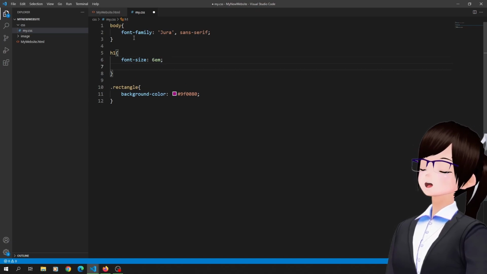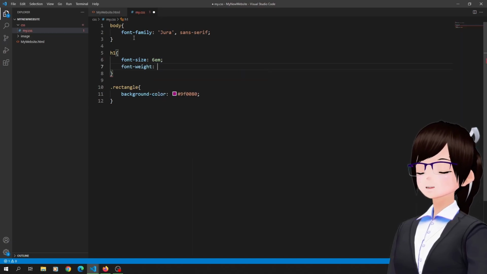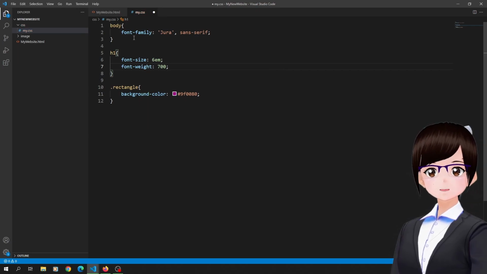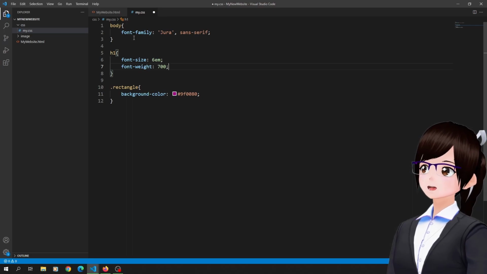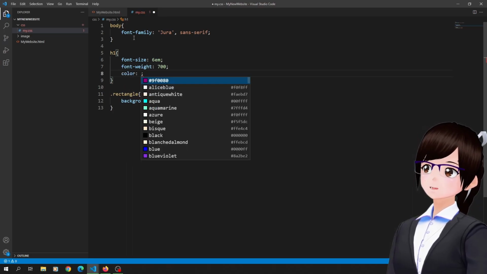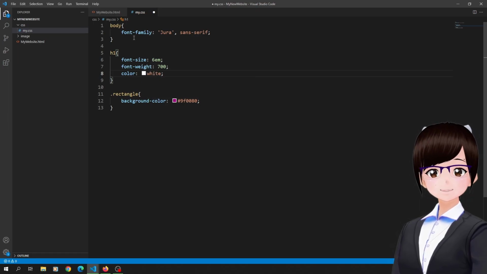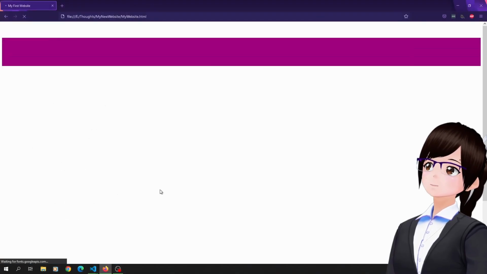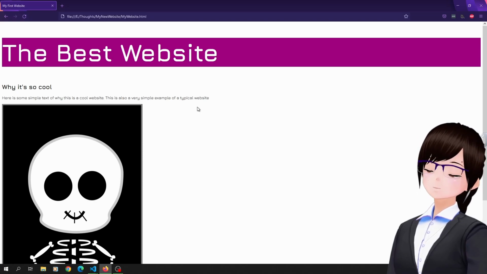Press enter and type font-weight: 700 semicolon. If you remember from Google Fonts, we specified that we wanted the font weight of 700, which represents the bold font. Finally, press enter and type color: white semicolon. Done! Let's save, go back to Firefox and reload the page with Ctrl and F5. Great! Now our heading looks more like our example website.